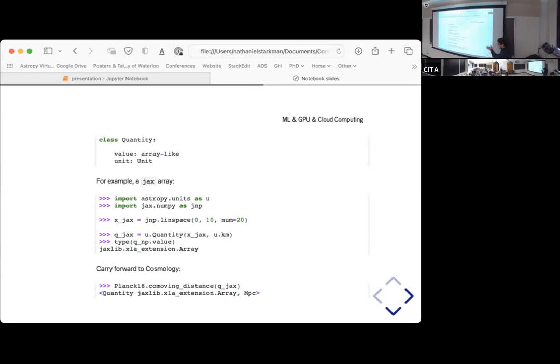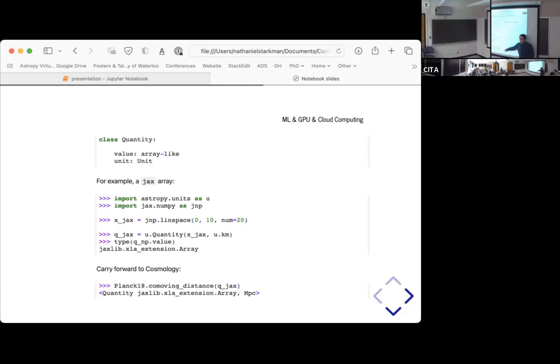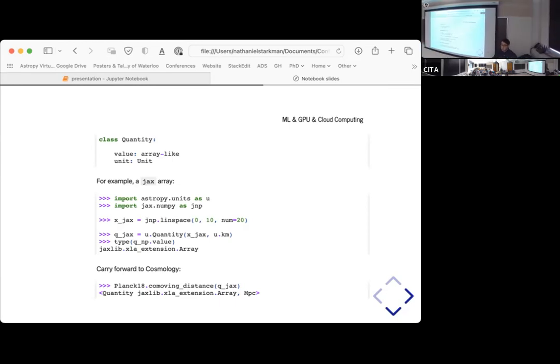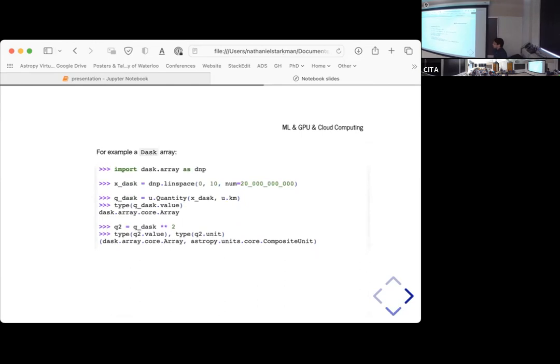But if imagining this, which kind of works in development branches, if we carry it forward to cosmology, what that means is we can be working with like a Planck 18 realization. We can evaluate with our JAX quantities, right? And you get out a JAX quantity, again, with units of megaparsecs. So what happens as an improvement to Astropy quantity can carry forward through anything that's in the Astropy ecosystem, including cosmology. Or as another example, which works very nicely, is Dask.